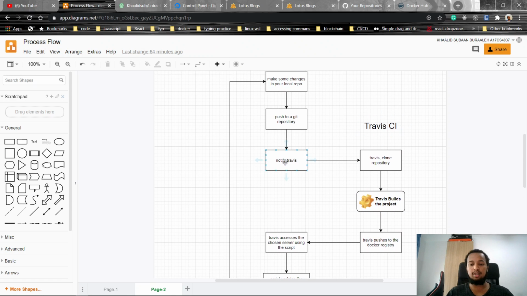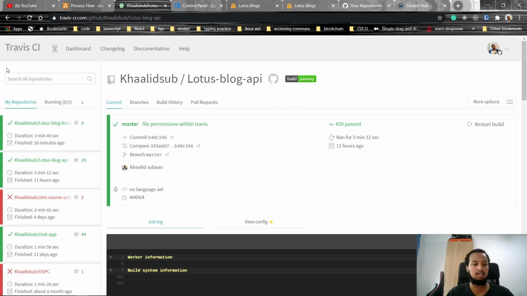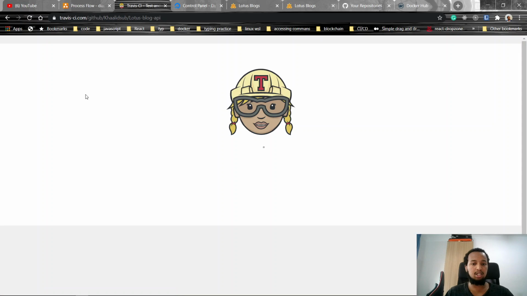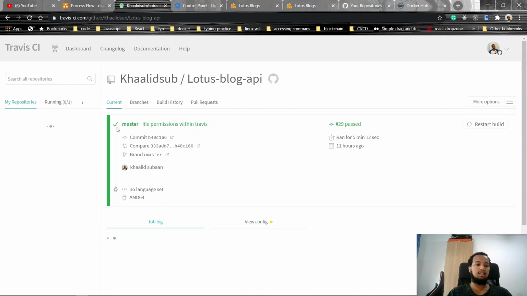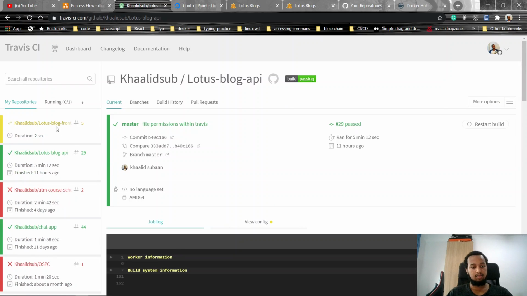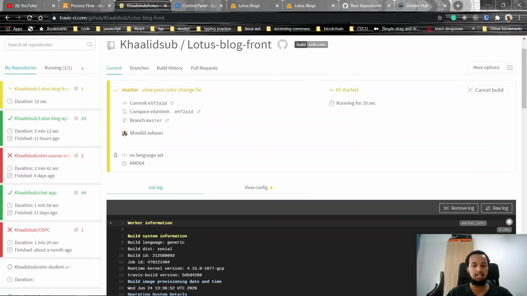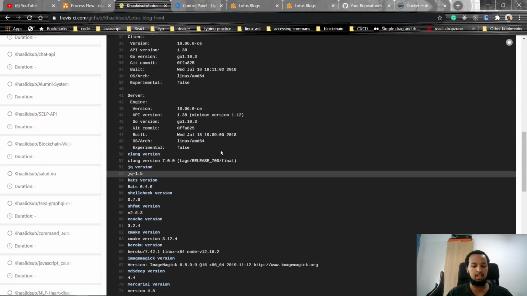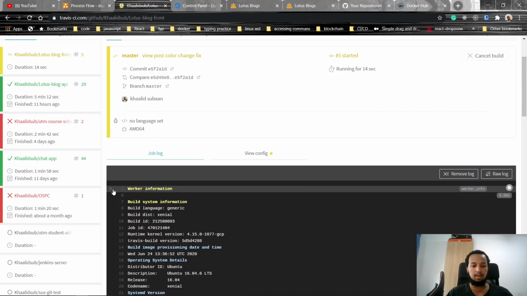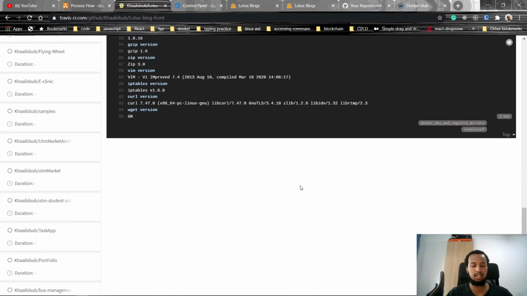Here Travis will be notified, and Travis will clone the project. So you just have to refresh it, and as you notice, it's showing a yellow sign. That means that it has started, and it's running for 9 seconds, 10 seconds. So it's running the script for us, the script I put in Travis.